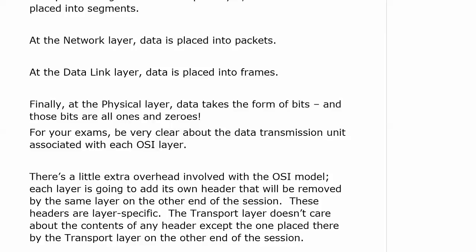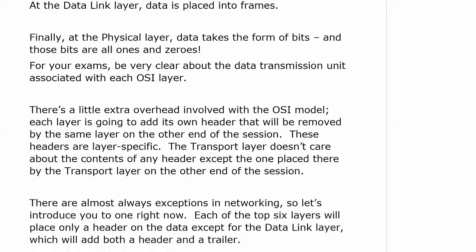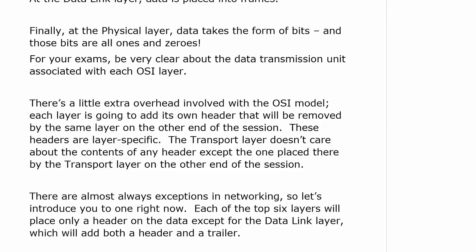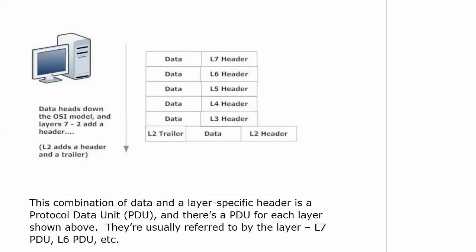Now, as you and I already know, just after 45 minutes together, there are almost always exceptions in networking. It always seems like I'm saying this is the rule except for, and I'm going to introduce you to one of these exceptions right now. Each of the top 6 layers is going to put a header on the data except for the data link layer, which will add both a header and a trailer.